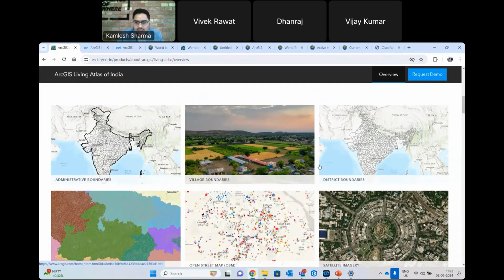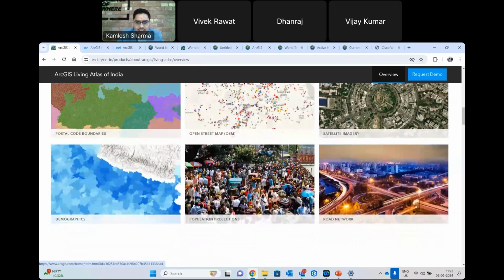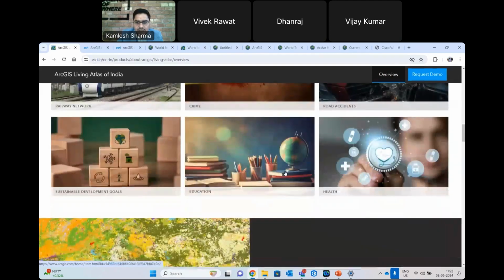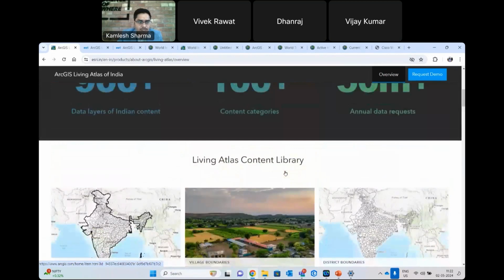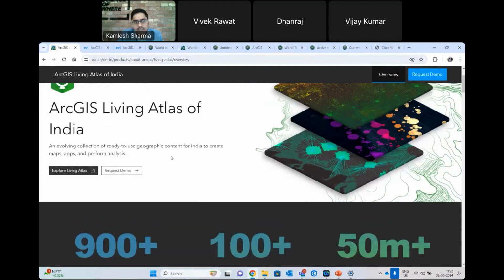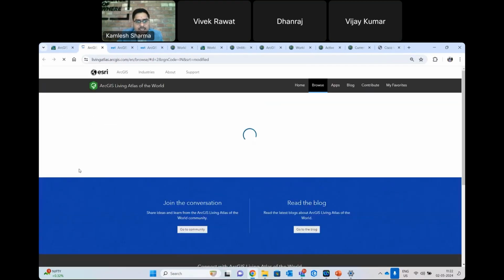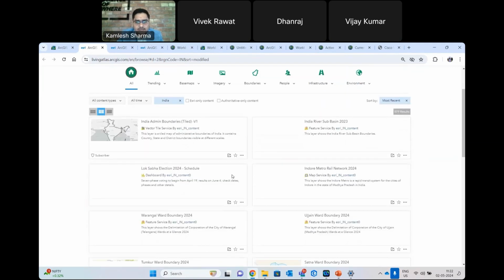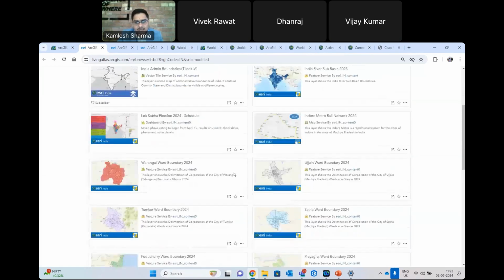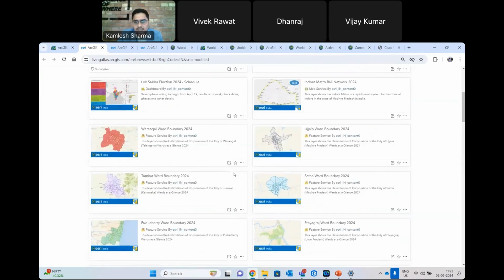Administrative boundary, village boundary, district boundary. You can go through and search for your required content. Once I want to go to the particular data, I want to search for the data, I click here and I will go to the particular page. This is the page where you can access all these 900 plus data layers which are available.